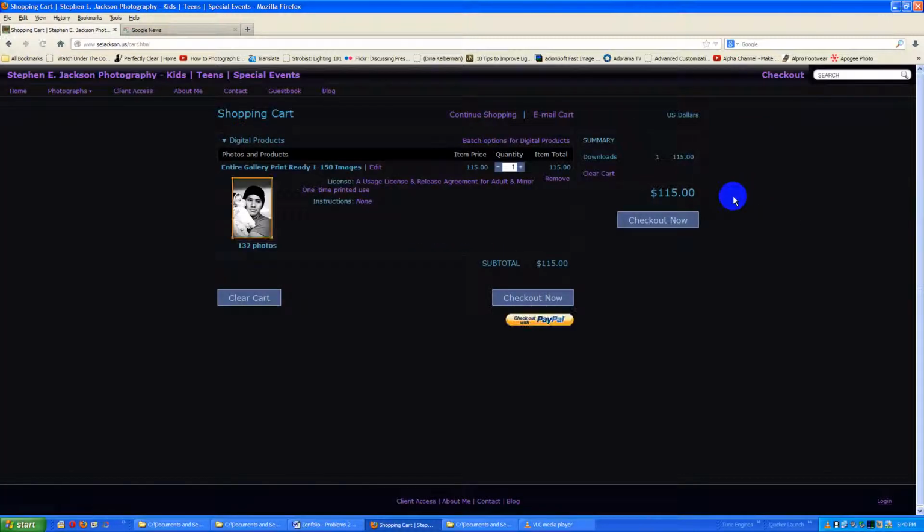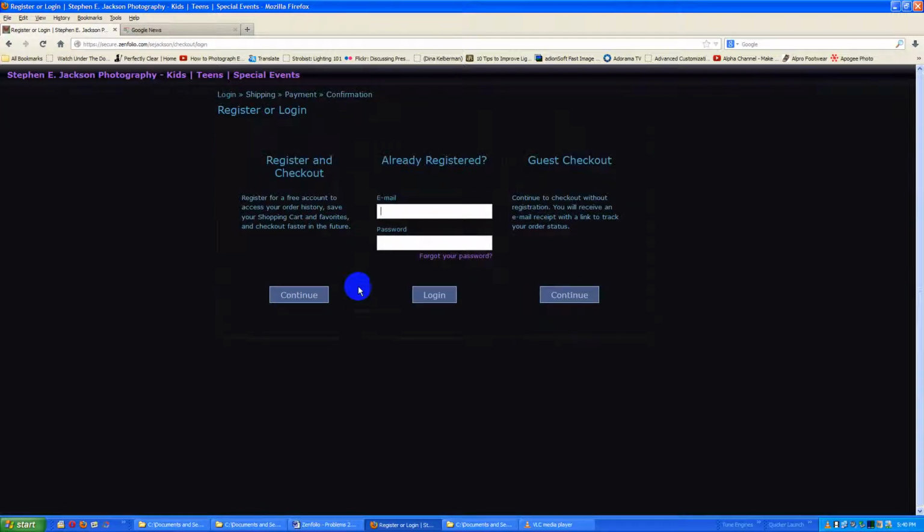And view your cart. It won't show all your images, but it does say that 132 images are there. And when you check out, you'll be sent a link where you'll be able to download all the images as one single batch file, a zip file. And that is it.